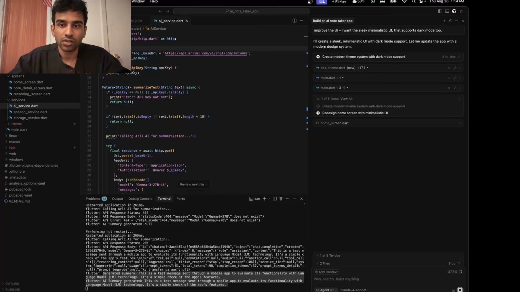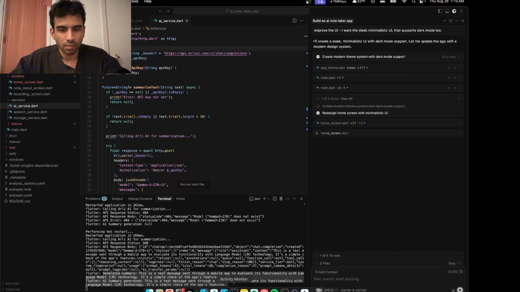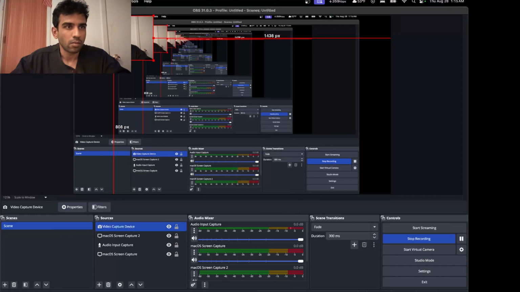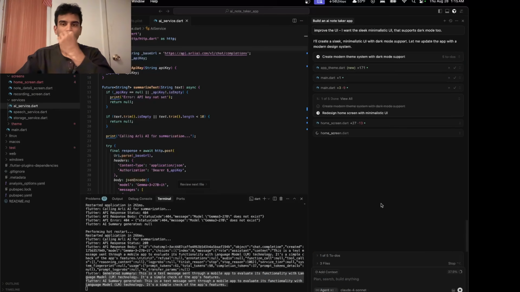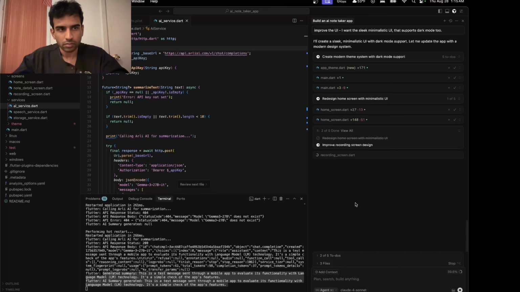And Claude is doing a great job in creating this app. Let's wait for Claude to see how it's gonna design the UI. I think it's gonna do a good job. Let's see. Okay, it is upgrading the UI design for all the screens. Let's wait for the AI to complete the process.